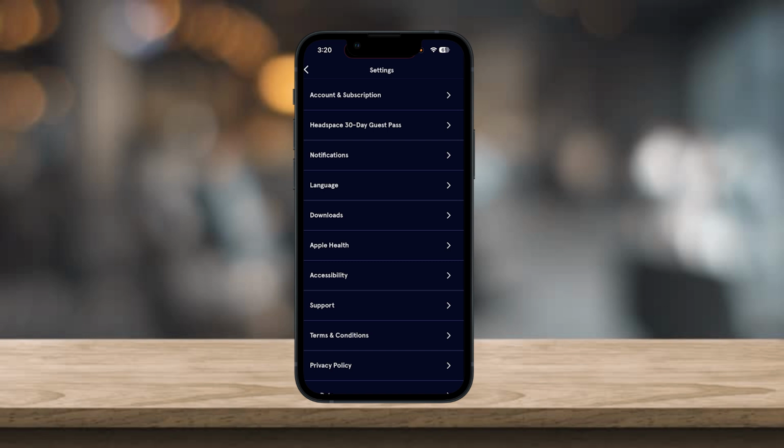If you subscribed through the Apple Store, then open the settings app on your iPhone or iPad, then tap your name at the top, go to subscriptions, select the Headspace subscription and tap cancel subscription.